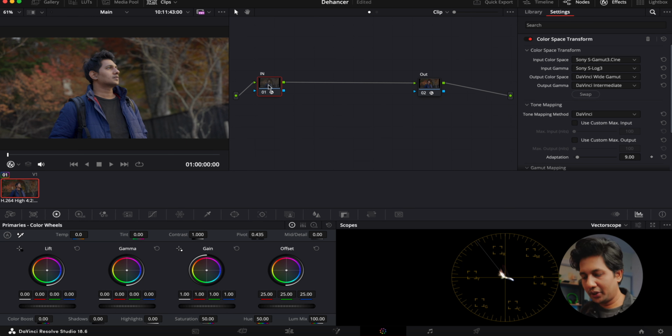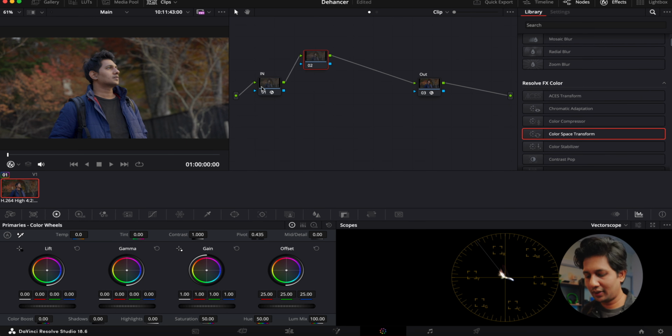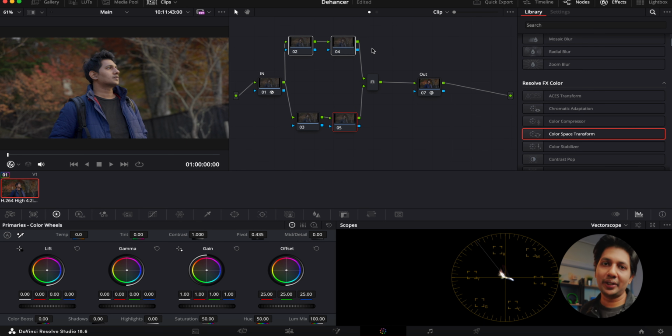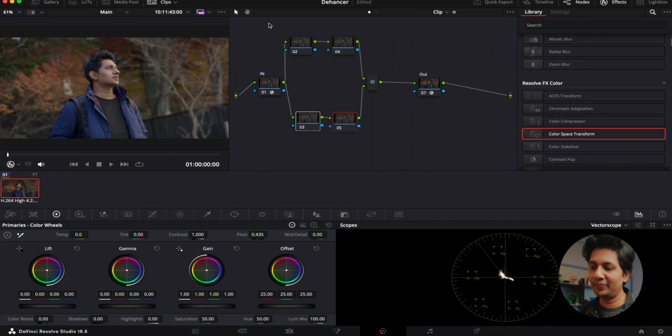So now I am going to add another node and add a parallel node. Now let me make some more nodes, like 2 nodes. This will be easier to understand then. These 2 nodes will be my primaries and these are my secondaries. So primaries are basically the global changes, like if you want to change the exposure, the contrast, the saturation, all the changes will be up here. And this one will be my secondary. Suppose my skin or some background colors and specific colors. These are my secondary changes.